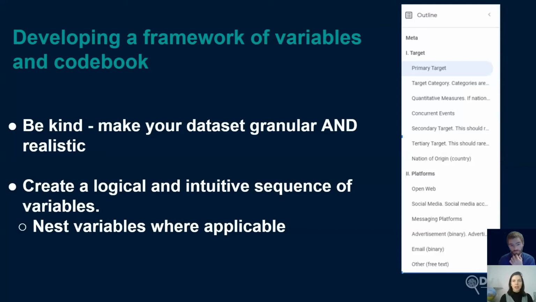So you need to make it work with all the variables you're interested in capturing. You then use this framework to make a code book, which lists all the variables and has specific definitions for each of the variables. There are a couple of things to keep in mind here. You want to be realistic. You want to make sure that you're granular enough to capture specific discrete data instances, but you're not so granular that you're spending hours and hours on a single data point.